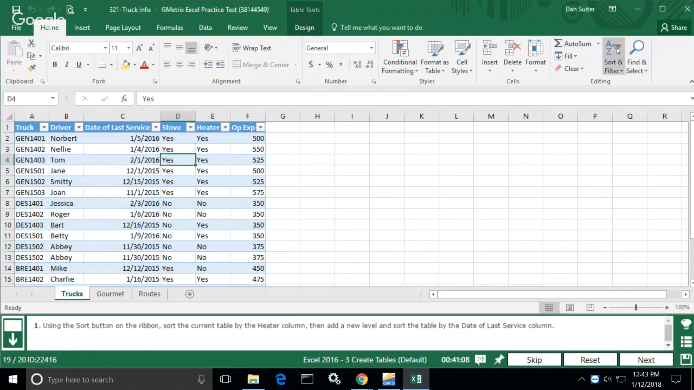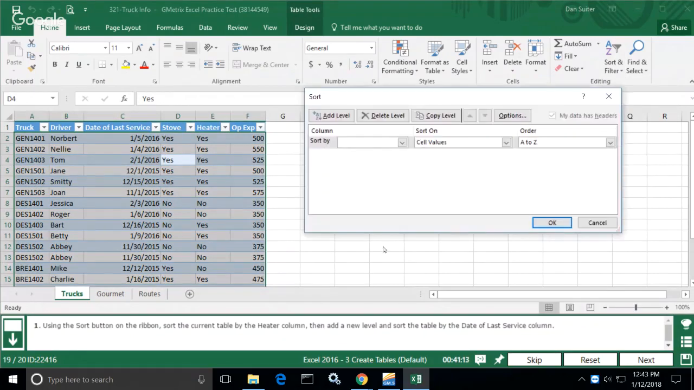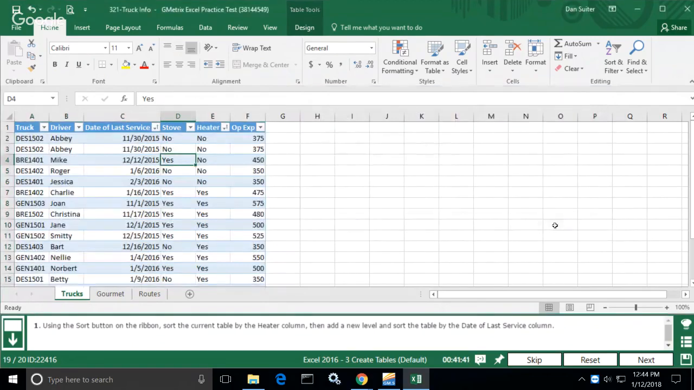Coming up. It says using the sort button on the ribbon, sort the current table by the heater column, then add a new level and sort the table by the date of last service column. They didn't tell us any order or custom anything, so I would just use whatever default we got. In my case, heater was A to Z and date of last service was oldest to newest, which will probably work.